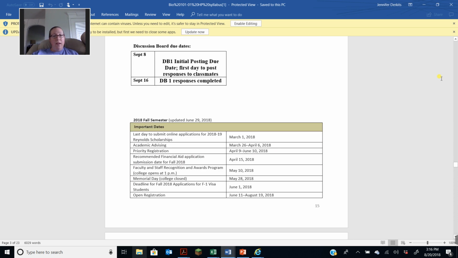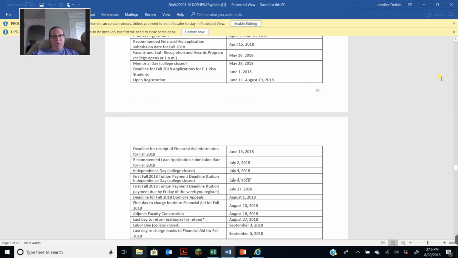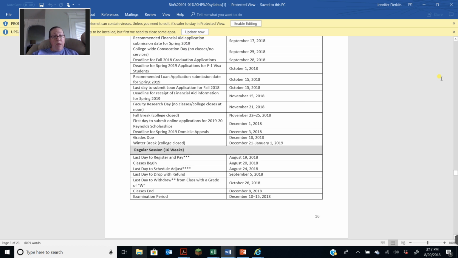These are important dates for the semester. So these are all the important dates for fall, and then also specifically to the 16 weeks. So for example, classes have begun today. Last day to adjust your schedule if you're switching in and out of classes. Last day to drop with a refund, very important, September 5th. The last day to withdraw with a W, which is a grade of a W, is October 26th. Classes end on the 8th, and then you have the examination period from the 10th to the 15th.